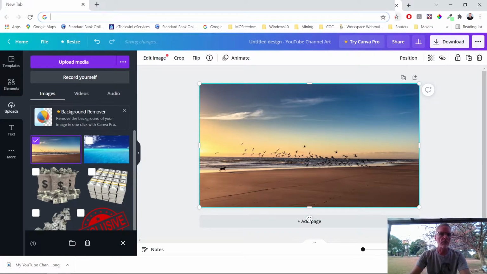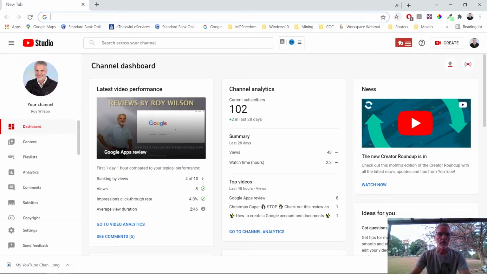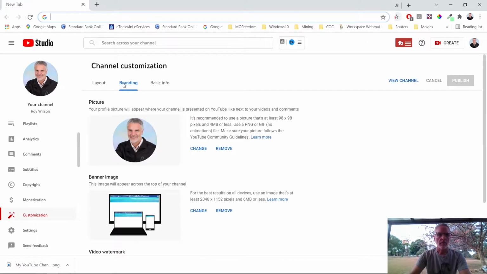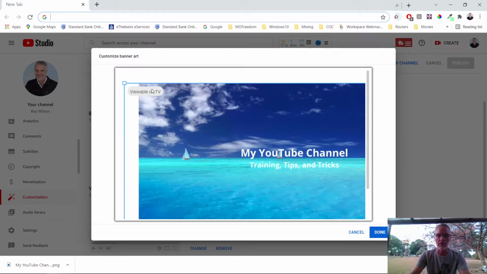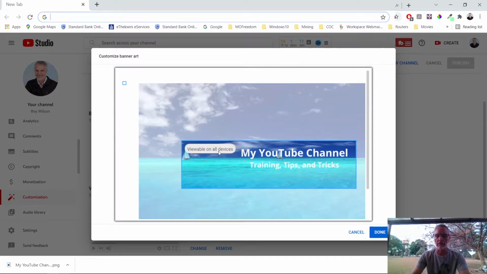Okay, now if we go back to our example over here, you can see, remember, just the center section had any writing in it, because the rest of it you're not going to see on most devices. So the desktop you would have seen it, TV you would see it, but on a cell phone you only see the center portion.